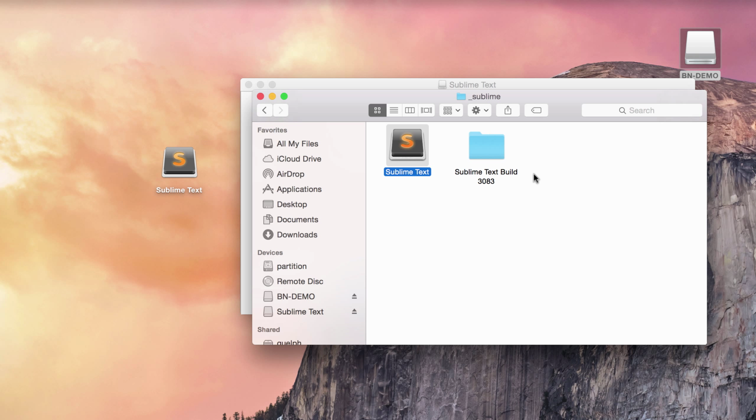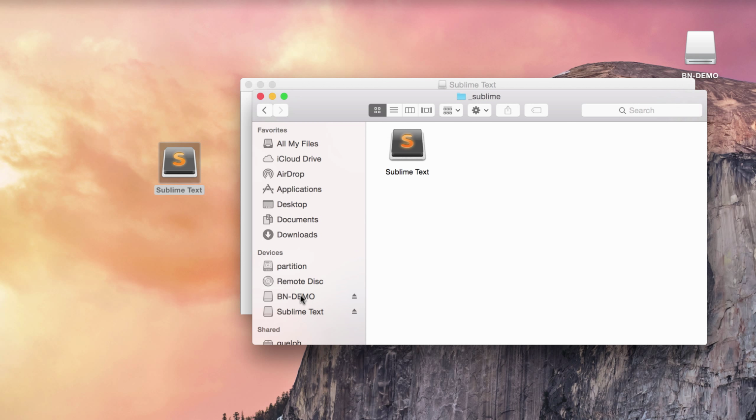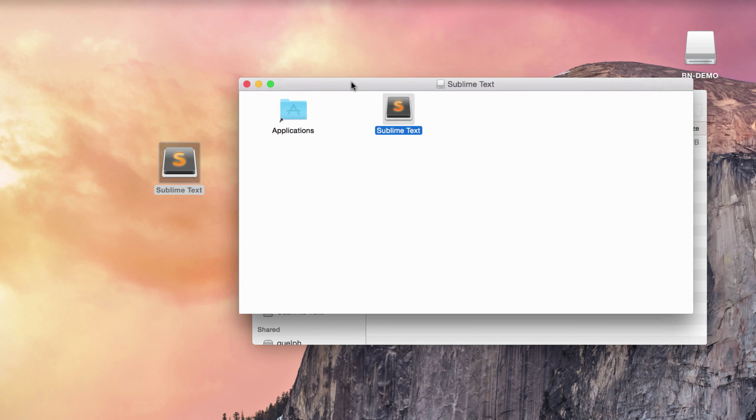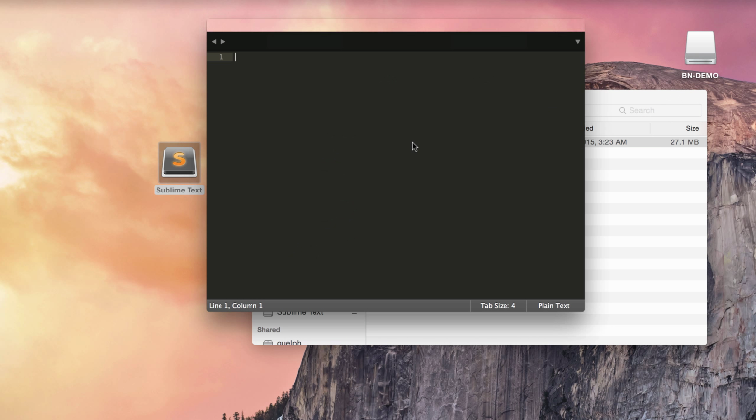Then I'm going to drag it to, oops, you can see I've already got some stuff here. Let me just delete these things so you can see it from scratch. So I'm going to drag the Sublime Text application to my USB stick. And you can see on my USB stick I've also created a folder called Sublime, so that it's easier to keep track of my files. And I can close that now. And now I'm going to open up Sublime Text from that folder on my USB, and I can see that it works.